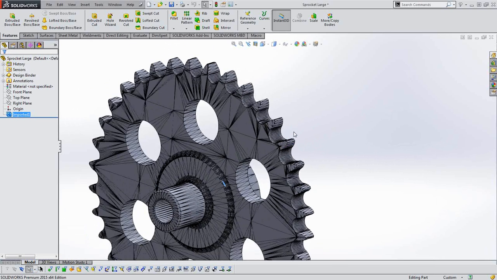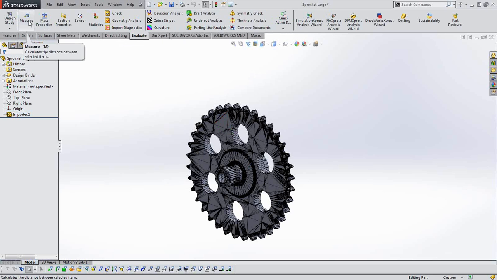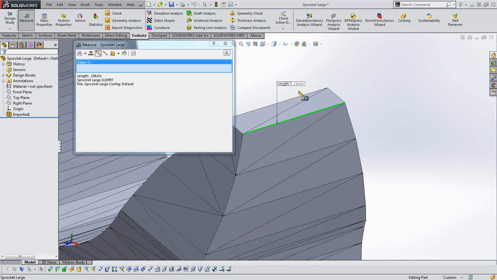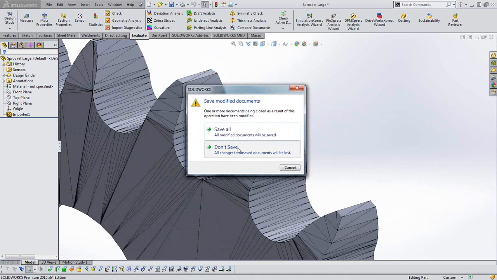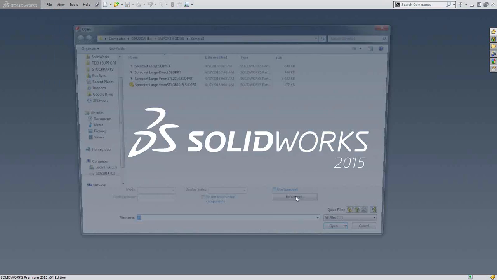Another adventure you have with an STL is you have to know what units it was originally created in. If we come up here and we select Evaluate and Measure, and we measure our width here, we've got 0.2362 inches. So we'll click OK. Now, we'll go ahead and open this part again.